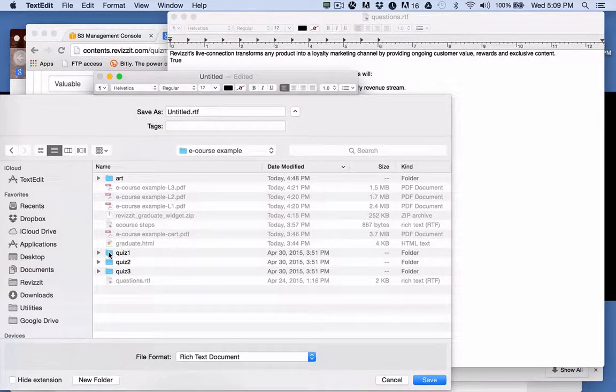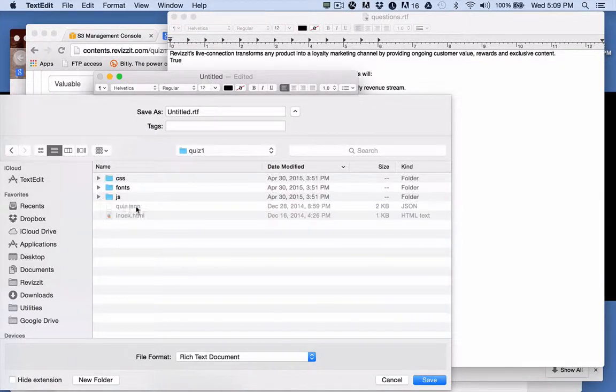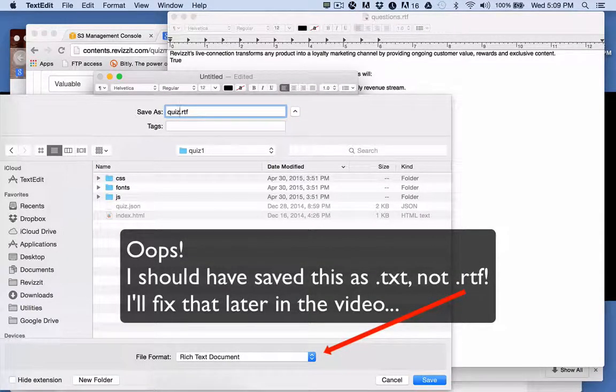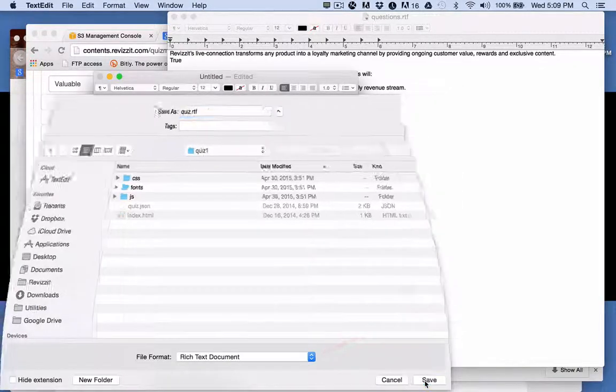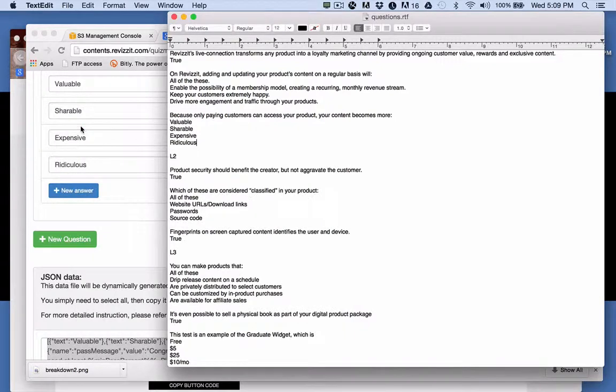quiz.json. Now it's not going to let you call it that right away because it's going to want to keep it with the text thing in it. So you can see there's what it's got to be named, quiz.json. I'm going to go ahead and just name this quiz. I'll just leave it quiz.rtf, and I'll save that. That'll be inside the right folder, so we'll know which one is which. So I'm going to close that.